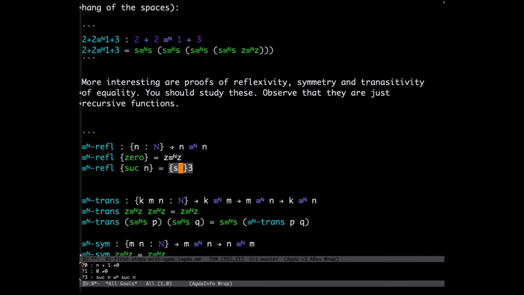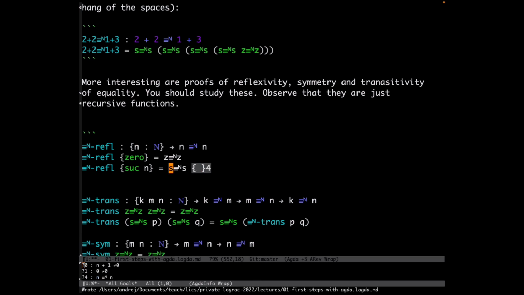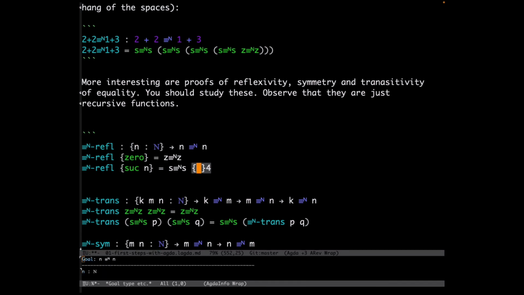Here I would use the successor case, because I have to prove, what is it I have to prove? I have to prove the successor of n equals successor of n. The successor case covers that. So I press Control-C R for refine. And I need to now prove that n equals n. How will I prove that n equals n? Recursively. I say recursive call on n. Because it's a smaller n, Agda will say it's okay.